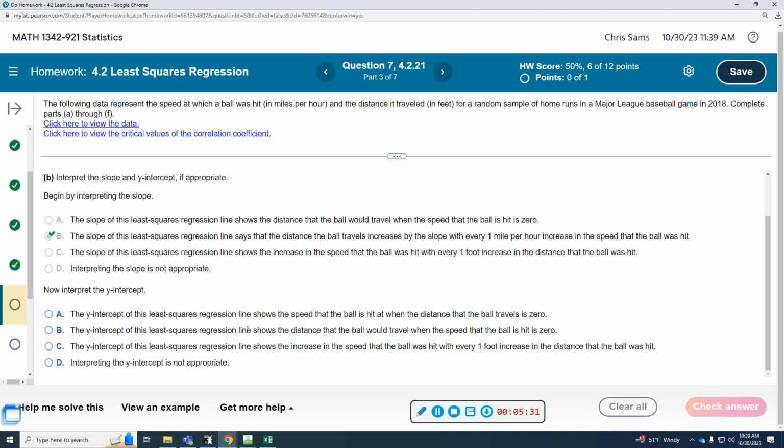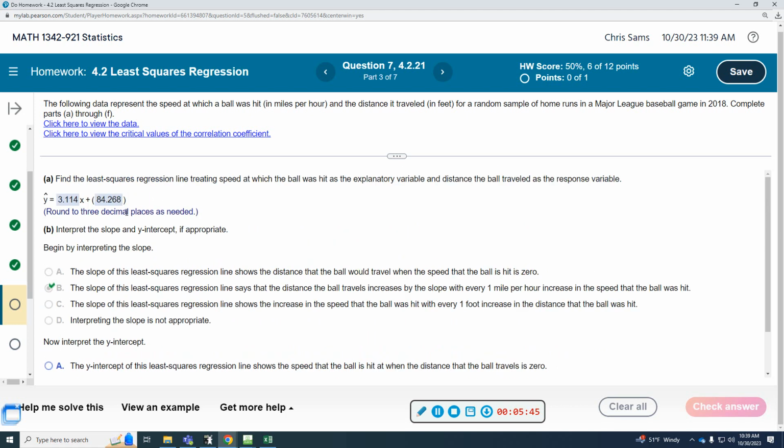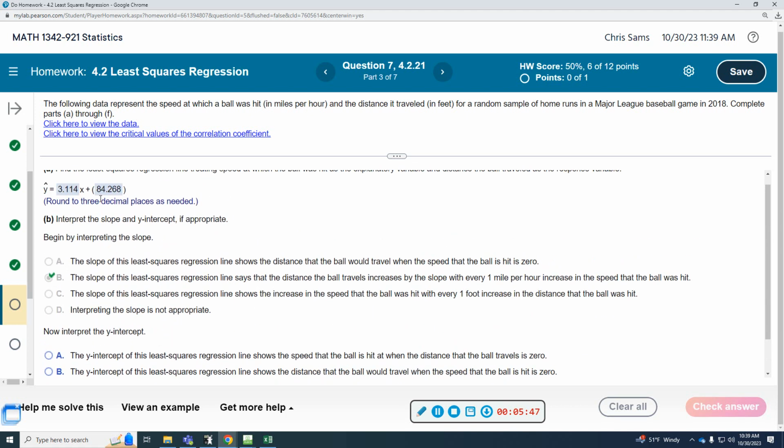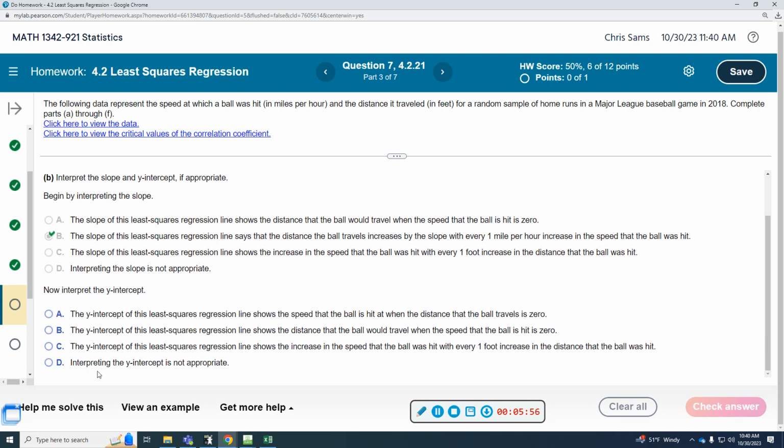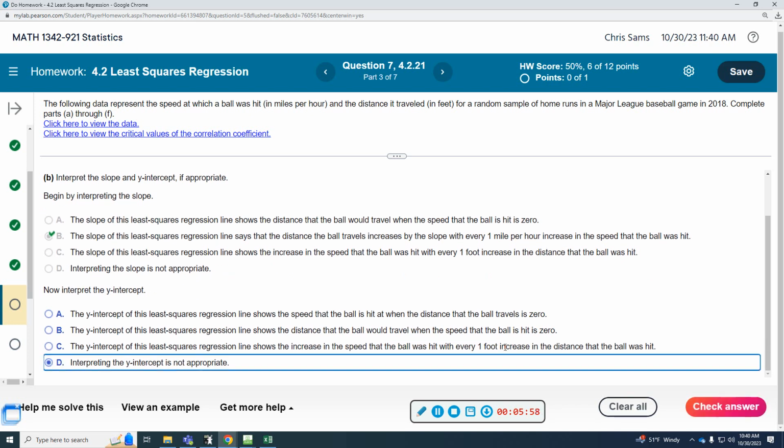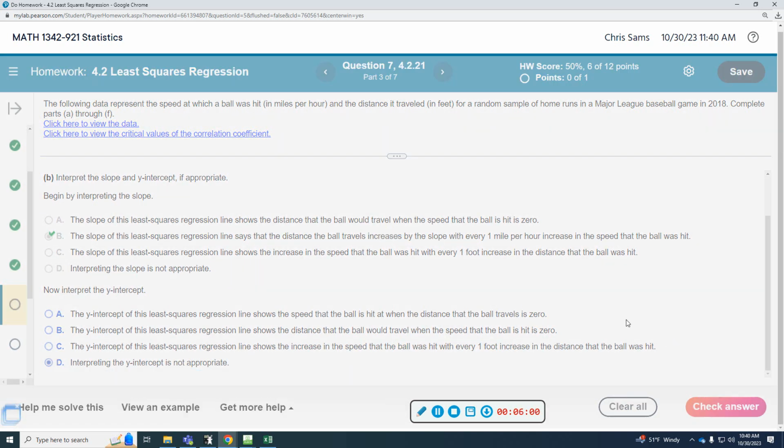Y-intercept is the distance the ball would travel when the speed of that ball is 0. It wouldn't make sense to interpret that, because if the speed it was hit is 0, it wouldn't go anywhere. So in this case, it wouldn't make sense, I don't think, because if you put 0 here, that ball would not travel 84.